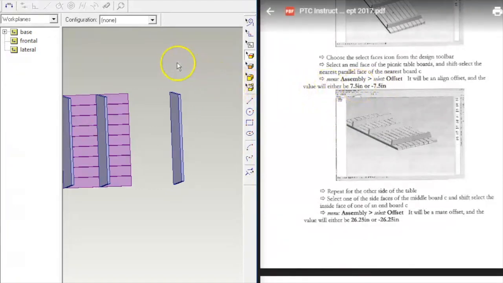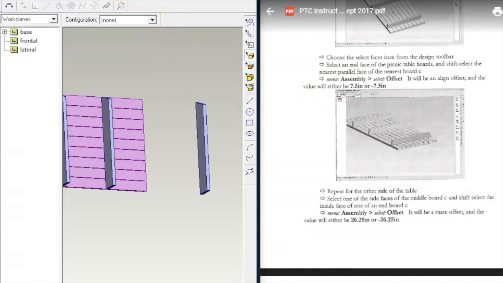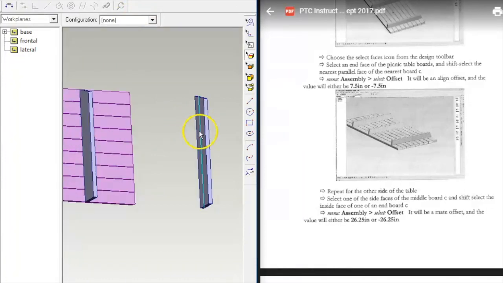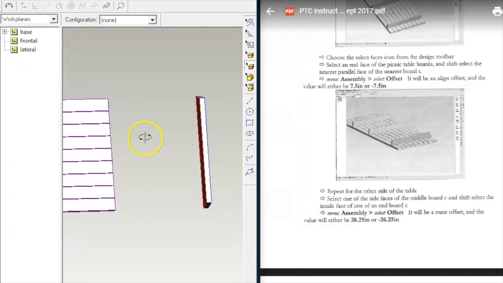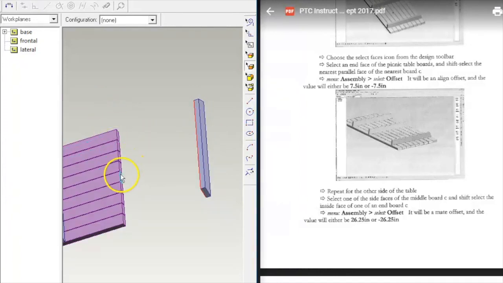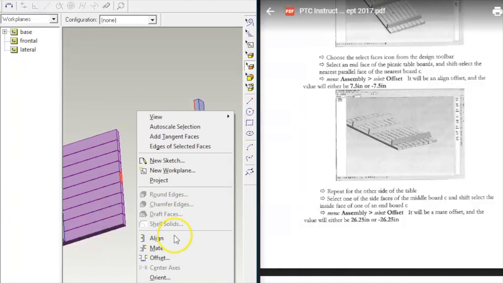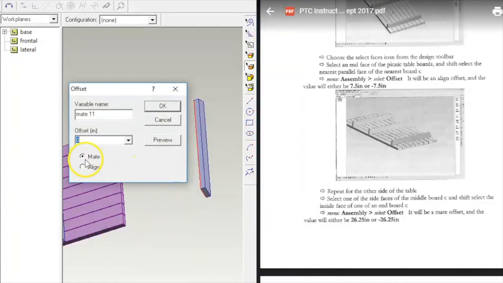So now what we have to do is offset the assembly. So go to menu Assembly. Now we have to go to the offset, so watch. So I'm going to click the nearest parallel face, so watch. F, this face, F, to this one, right click, offset, align, or mate, and then I'm going to go -7.5. See how that works.